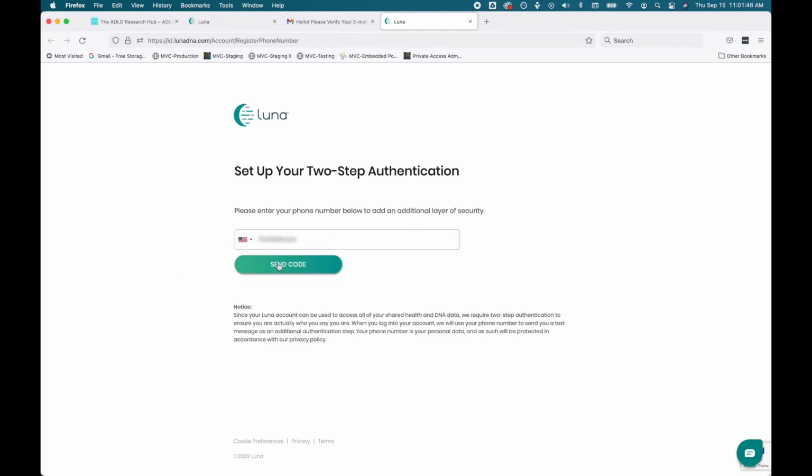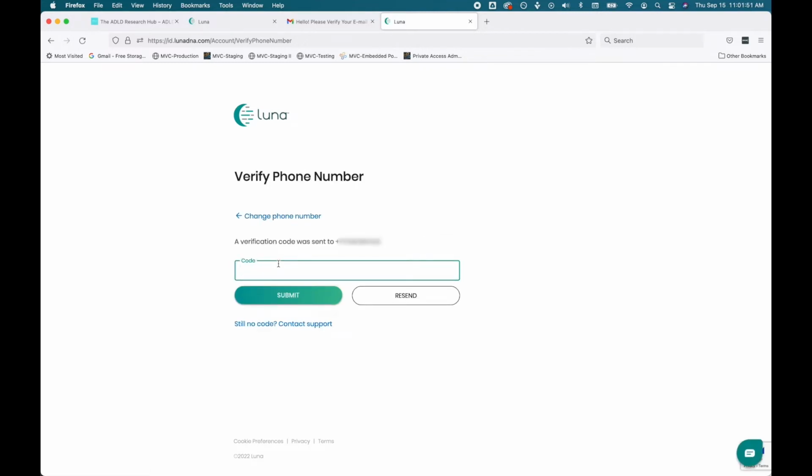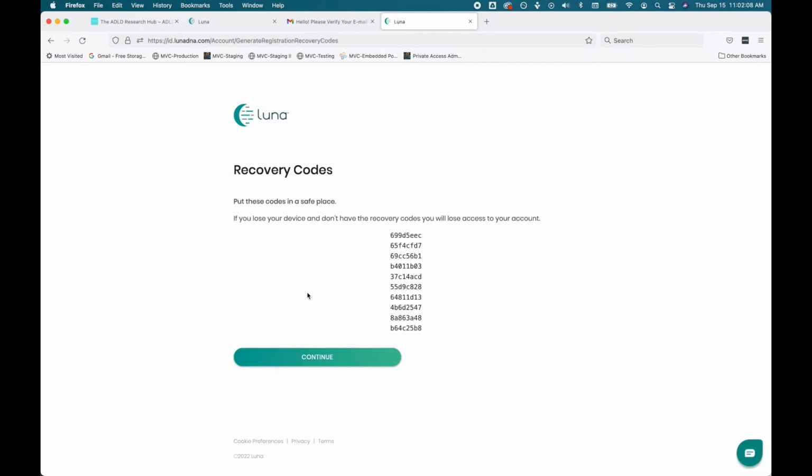I'll go ahead and click this send code button. I then receive a verification code via text. I'll just enter that here. Click submit. And next I come to this recovery code screen. So these codes are just here in case for some reason you lose access to your telephone. You can enter one of these instead to verify your account. So just make sure to save these in a secure place.